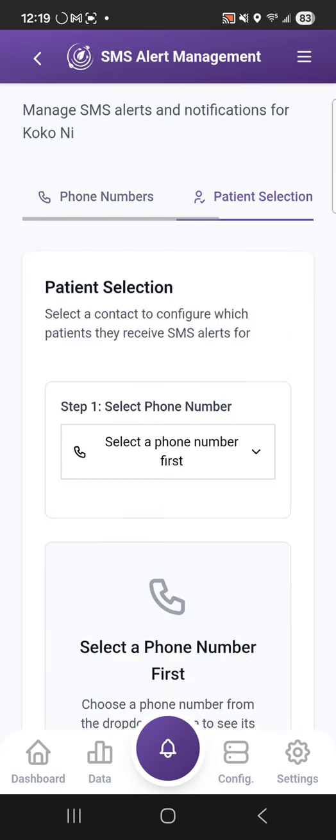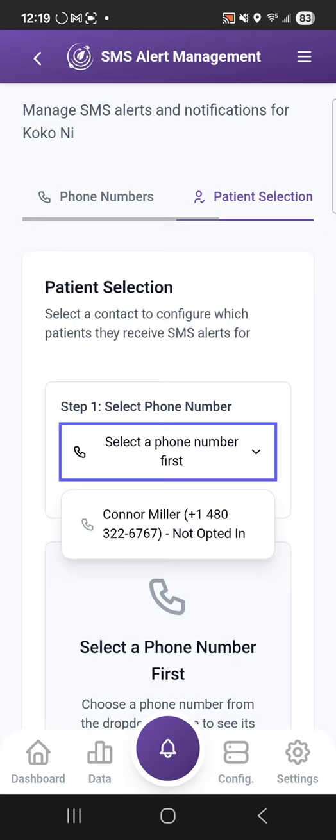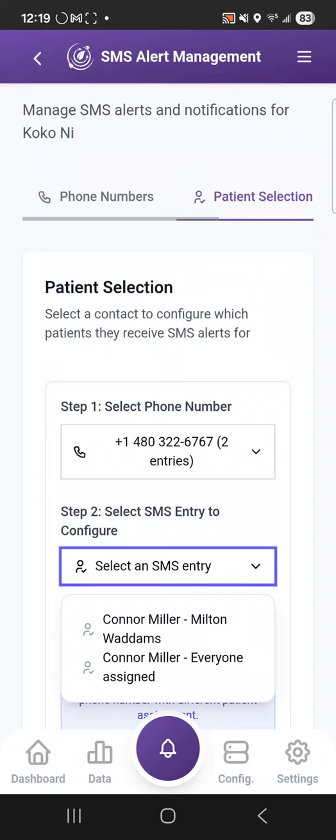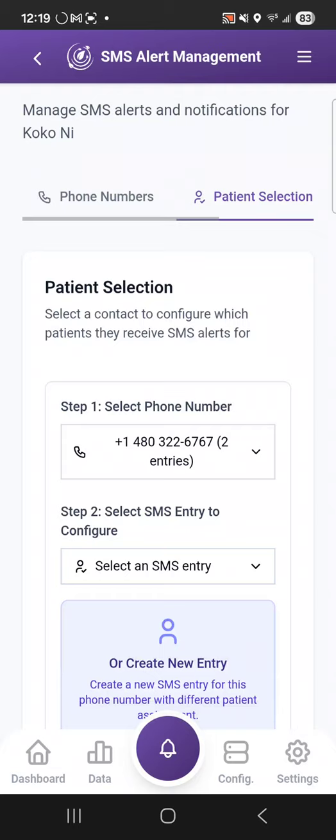Once we have them added, we can go into patient selection and select a phone number, and then actually configure and select who we want them to get notifications for. So this gives a lot of flexibility if maybe you have 2 or 3 people in your care circle. Maybe it's your parent and an aunt or an uncle as well, and the family's kind of keeping an eye on both of them, but you want some people getting notifications for your dad and some people for your uncle. This is where you can really customize these things.